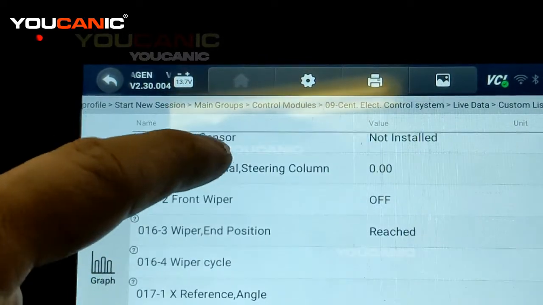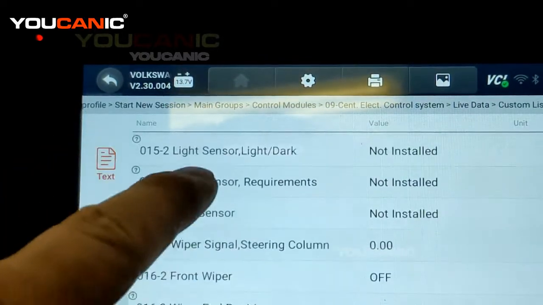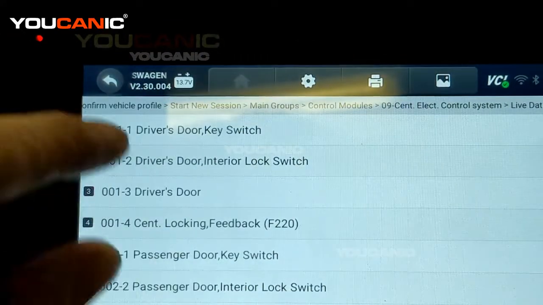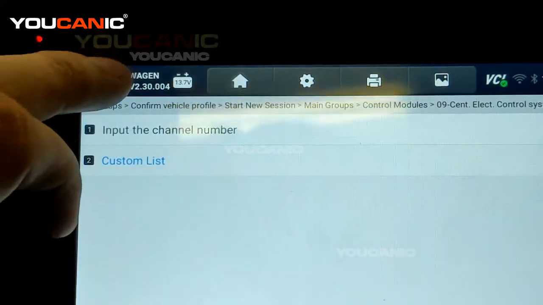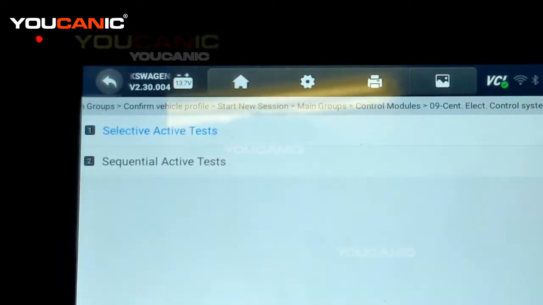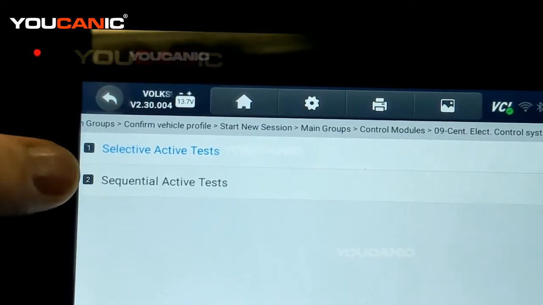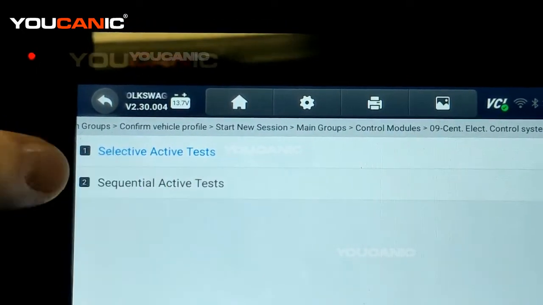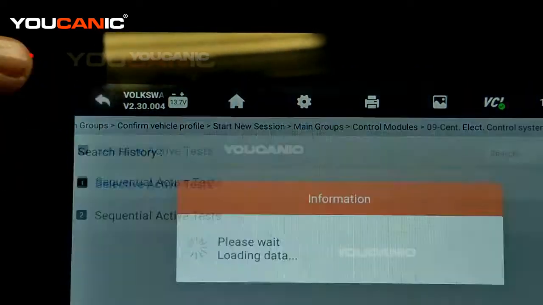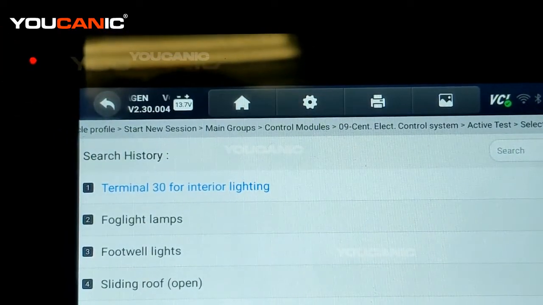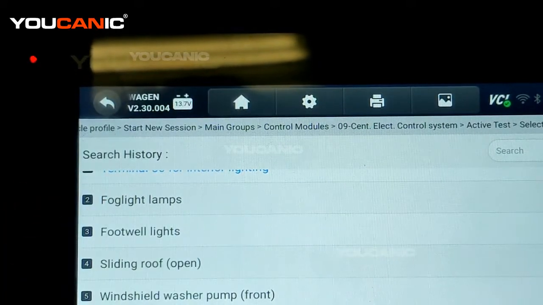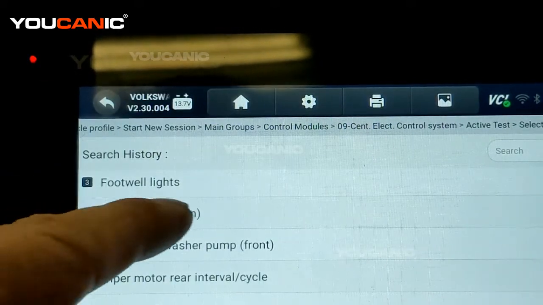But here's the good thing about the scanner: not only can we look at this data, but we can actually activate these different components. If we go back here to the bottom, you have active test. This is what's called bidirectional support. You can do a sequential active test where it goes one after another, or you can select whichever one you want to test. So you can test the fog lamps. So you can actually turn them on with the scanner, all these different lights, sunroof.